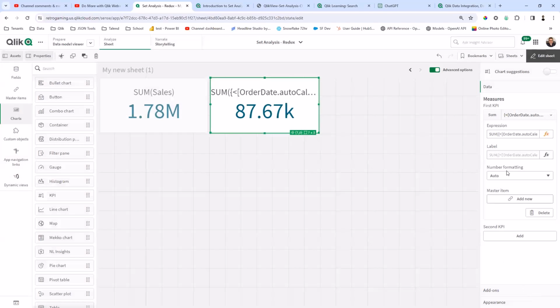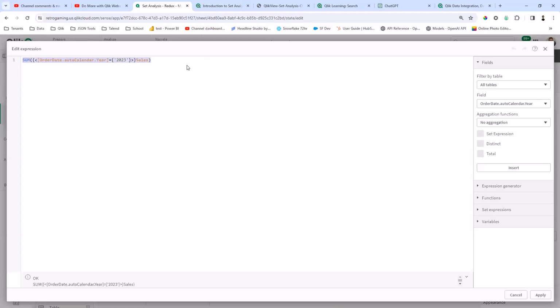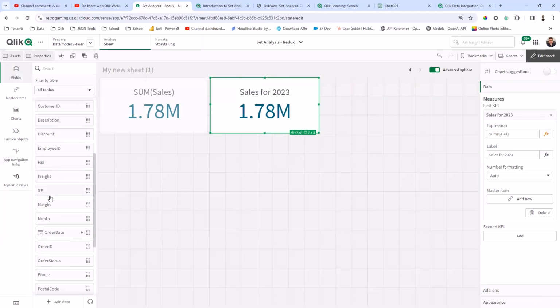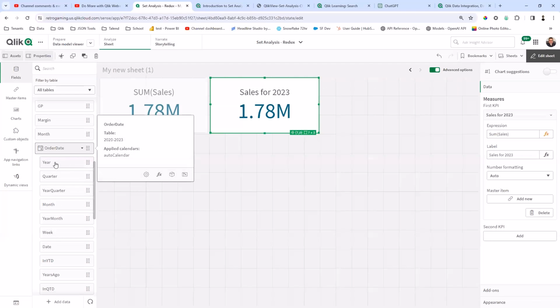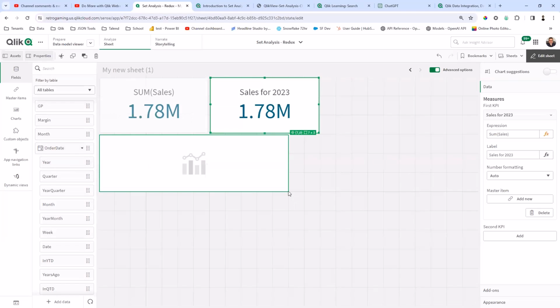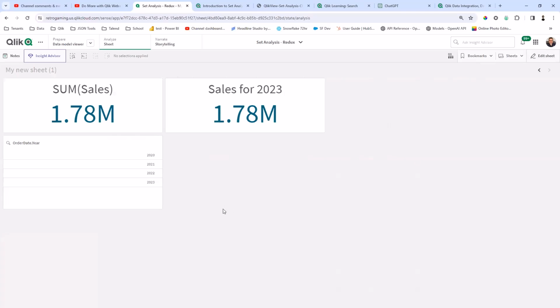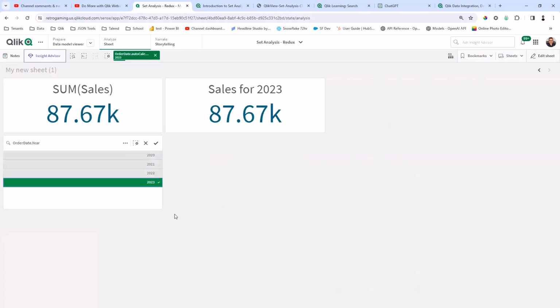And now you can see it reduced my answer set down to sales for 2023. Okay, that's at the simplest form. But if you don't want to do that, you could do something like this. So there's sum of sales. I'm going to grab my fields, and I'm going to go to my metrics and my dates and my dimensions. I'm going to grab year, hold down my shift key, drop it onto the canvas. This gives me a selection box. Go into my app, and I'm going to select 2023.